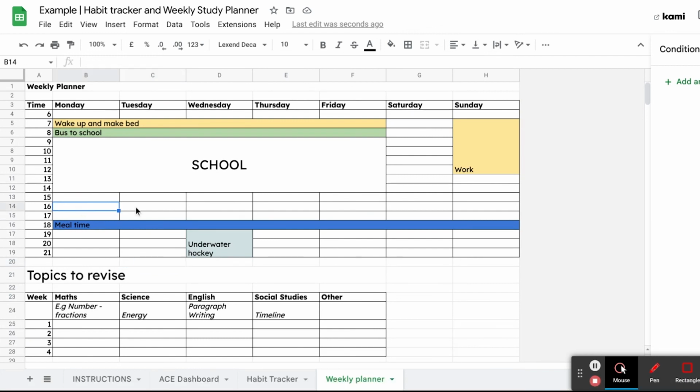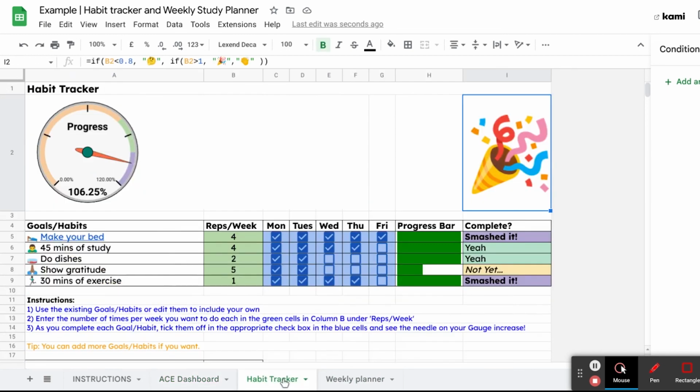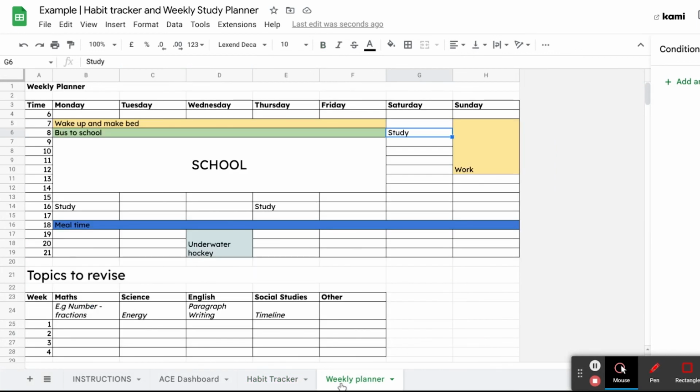So maybe they'll decide that they'll do some study here on Thursday, and then maybe even, shock horror, a bit of study on Saturday. So not only have they set themselves a goal based on the metrics of where they are at, they've identified some habits that they want to develop and track over the week, and then they've finally put that into a weekly study plan.